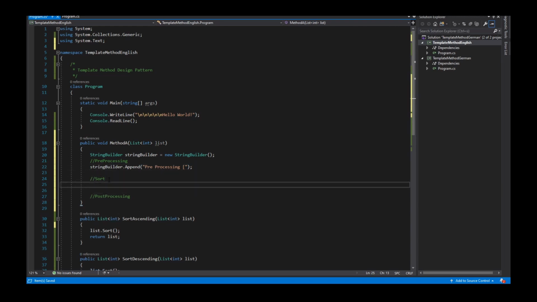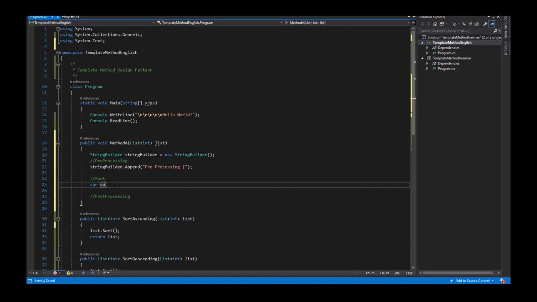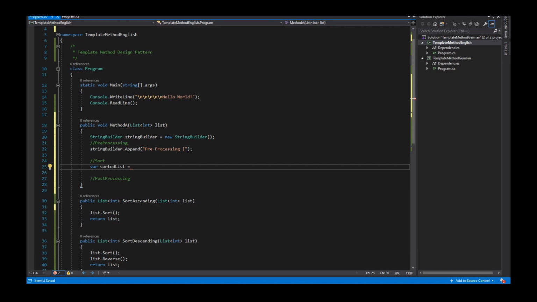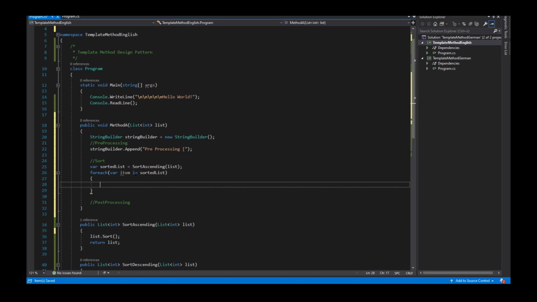Then I have a sort algorithm. For that I use one of these methods. For example, method A uses the sort ascending method, and after I get the sorted list, I iterate through the list and insert each item into my string builder.